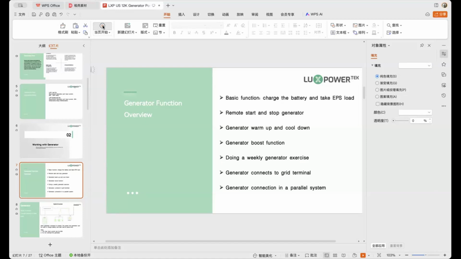So this is the basic settings for the generator. And if you overload the generator, we will give an overload warning. Please also note that this is a warning. For a warning, it means we will not stop it. It will keep working. So you have to note if you need to turn off the generator or turn off some load or do something to save your generator, to help your generator.